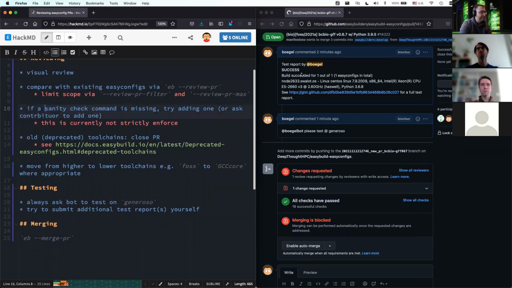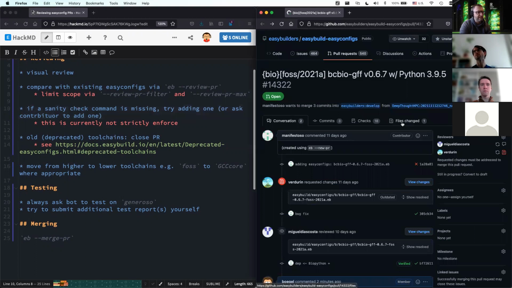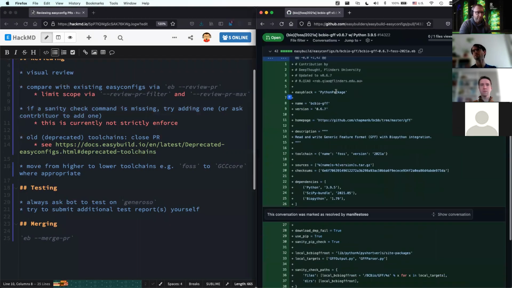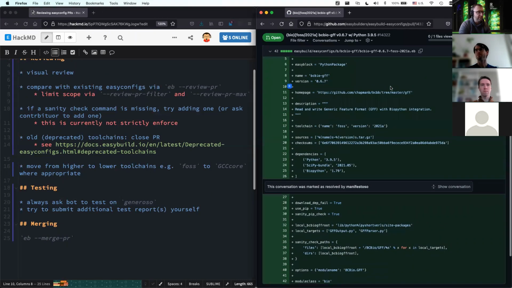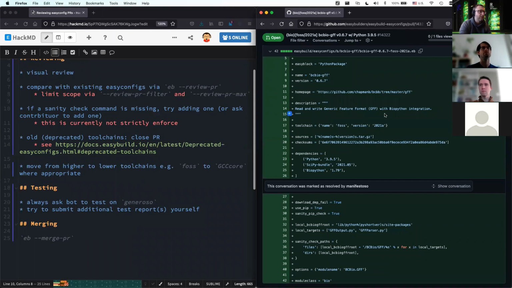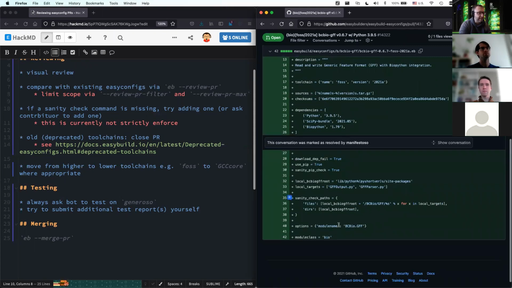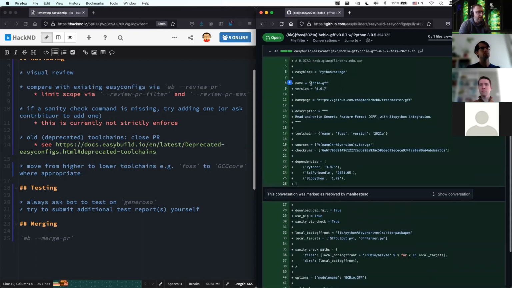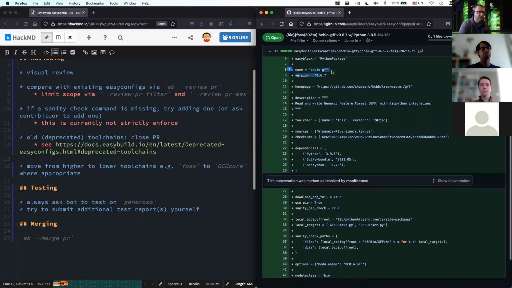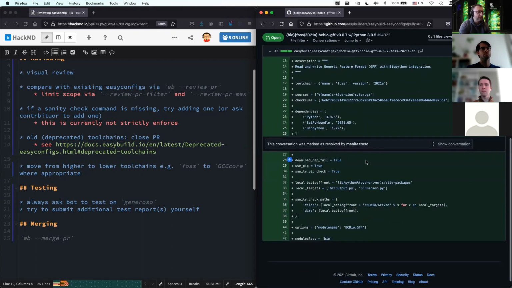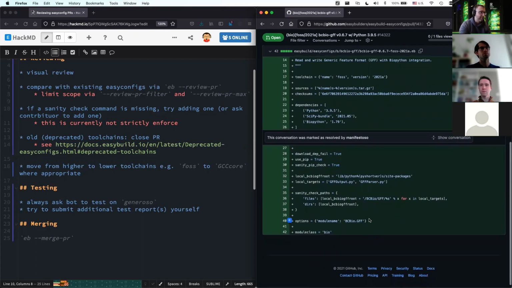So one thing is a sanity check command. Now in this case, it's actually a bad example because for Python packages, there is a default sanity check command that does the import of the Python package. That always happens, even if you don't tell it. And in this case, it will use an import using this Python module name. So you can tweak that if needed. By default, it will take the name of the software, make it lowercase and replace dashes with underscores, because otherwise it won't work in Python. So for a Python package, it's okay.